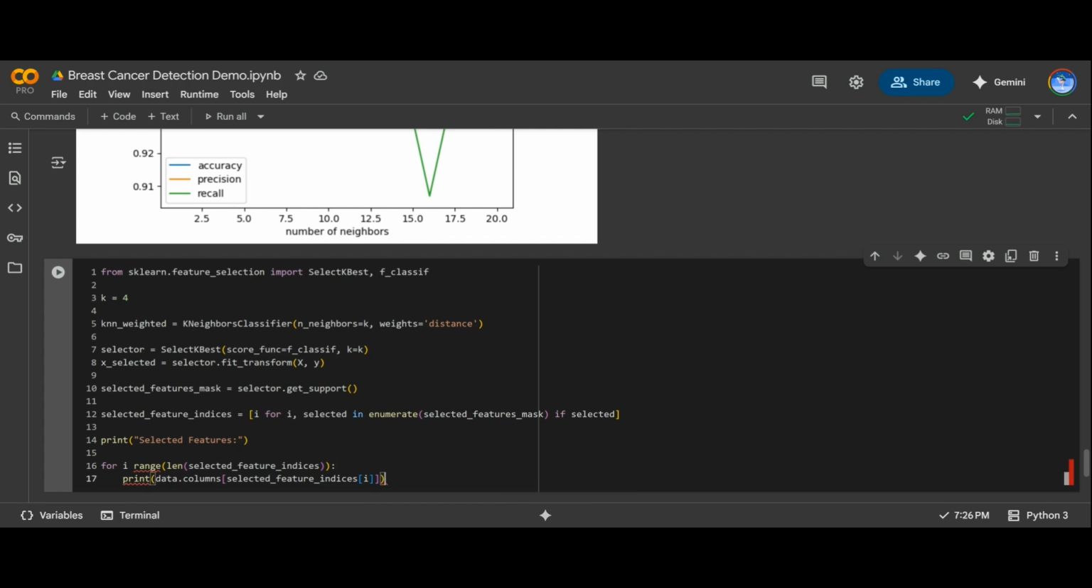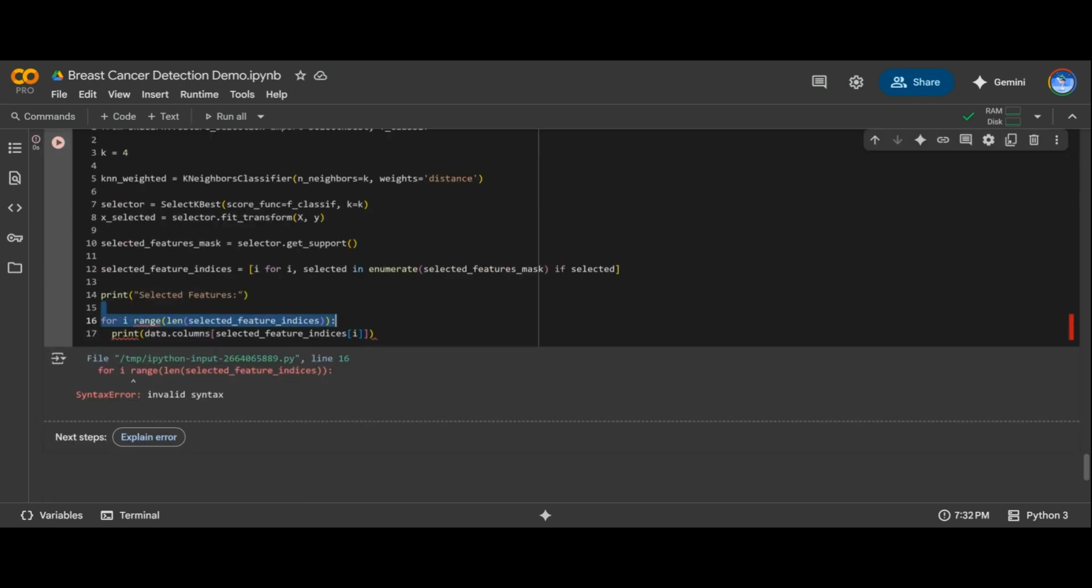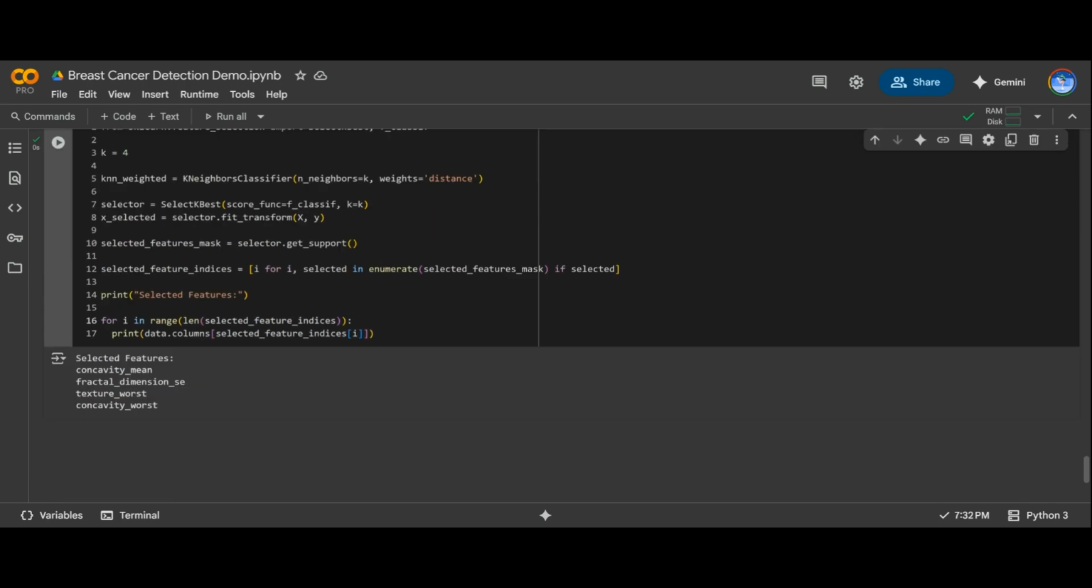All right, it says there is an error over here. If I go ahead and run it, it should tell me the error. Oh, for i, it should be in range. All right. So once we run it, we can see that the features that it selected are the concavity mean, the fractal dimension, texture worst, and concavity worst.